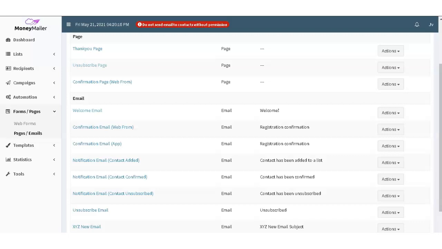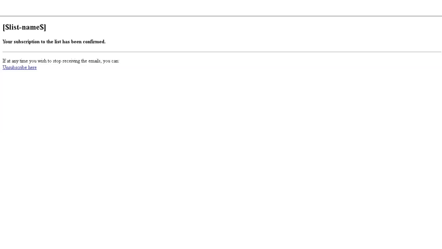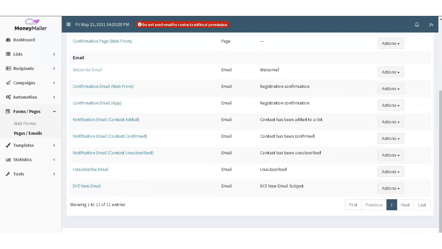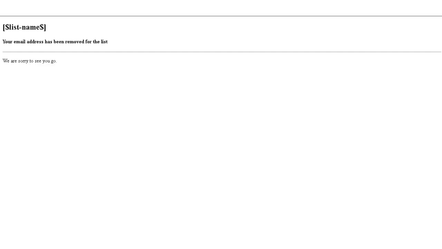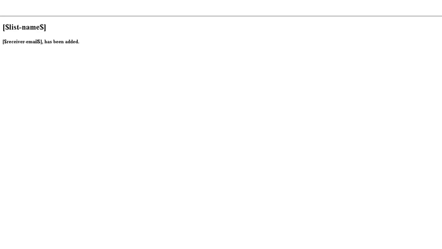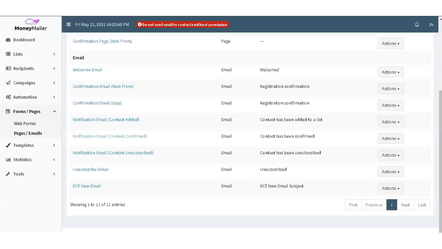Let's see a welcome email. Let's see how that looks. Okay. Let's check on the unsubscribe email. Let's see what that looks like. So, pretty basic. Let's see the notification email, contact confirm. Let's see what that looks like. Okay. All right. Now we have a pretty good idea what these pages and emails look like when you create them.